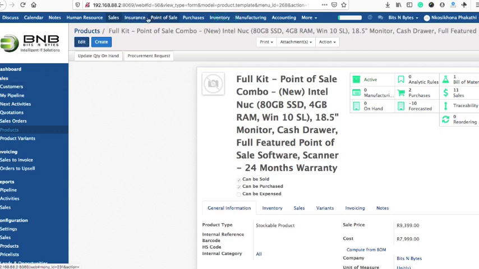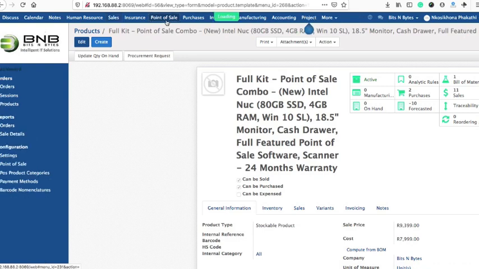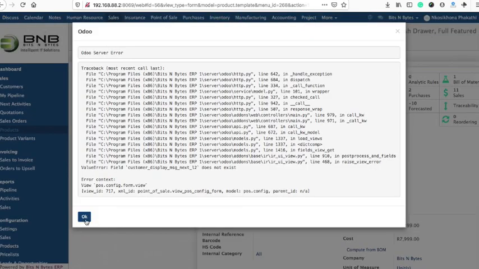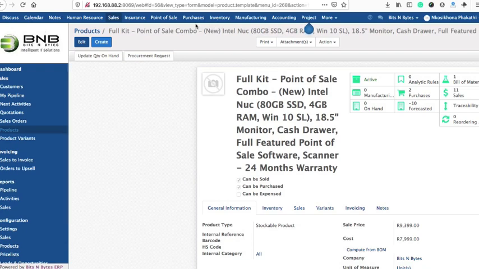Insurance, you're not going to have this on any of the systems. This is something we're still working on. Point of sale, you're going to have point of sale if you've got the point of sale package, but on here I don't have, so it's going to give me an error.